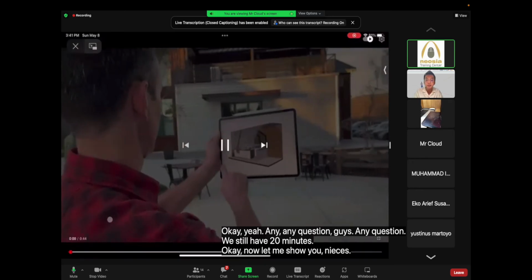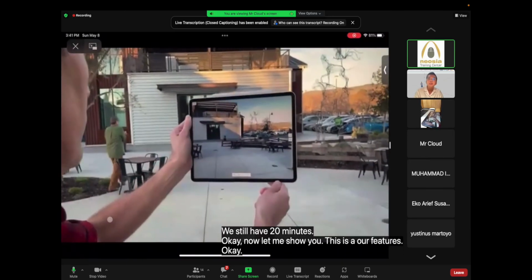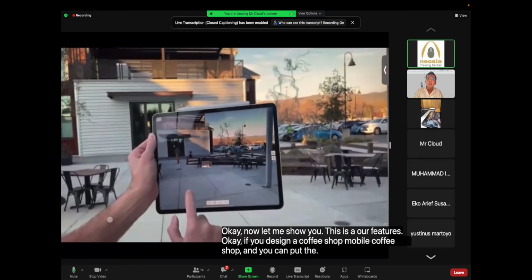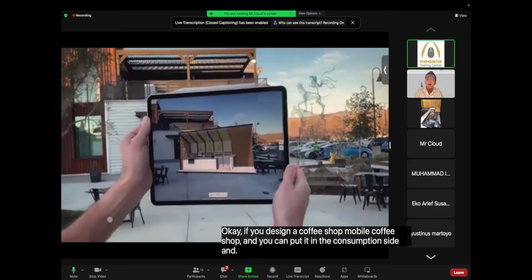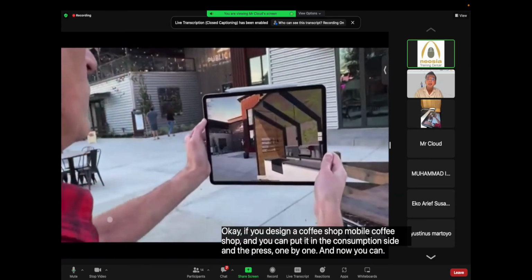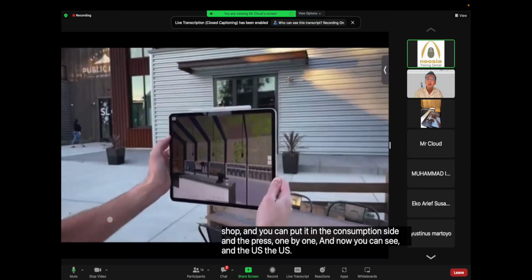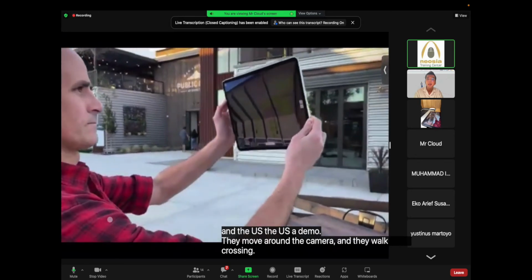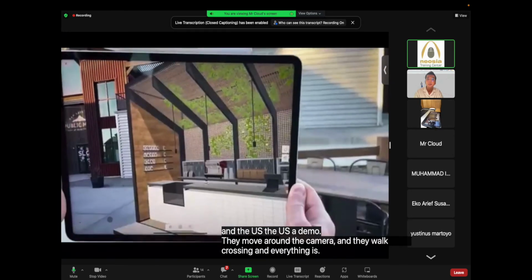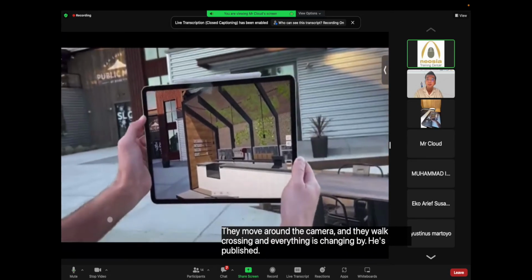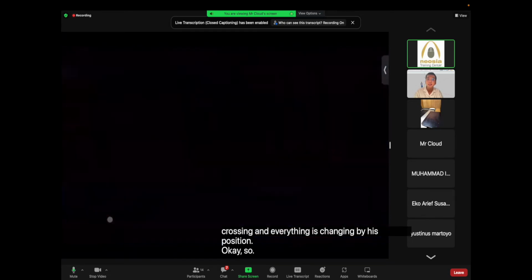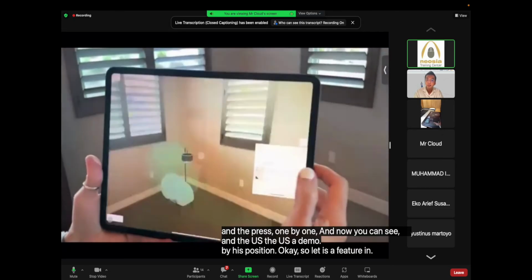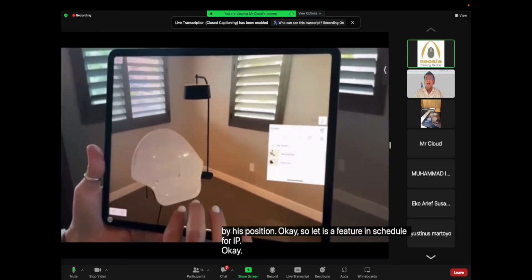This is the AR feature. Okay, if you design a mobile coffee shop, you can put it in the construction site and press one by one, and now you can see, as they demo, they move around with the camera and walk close in, and everything changes by their position. Okay, so that is the AR feature in SketchUp for iPad.